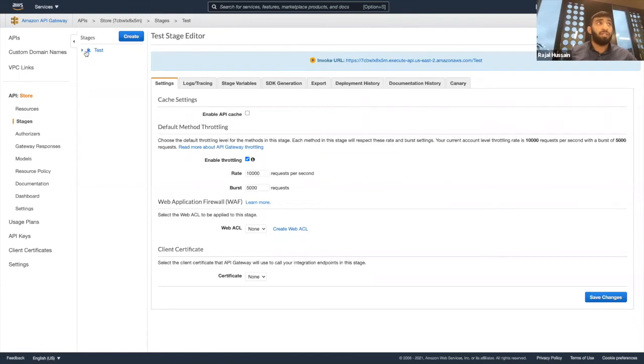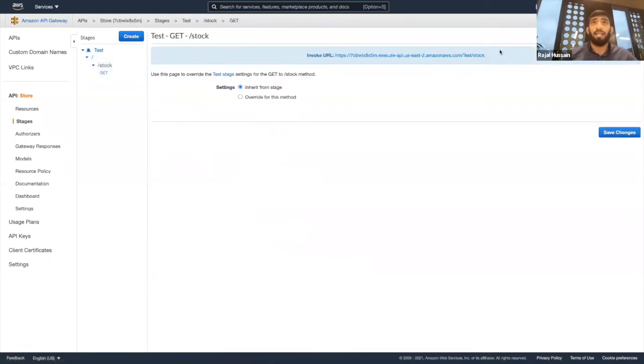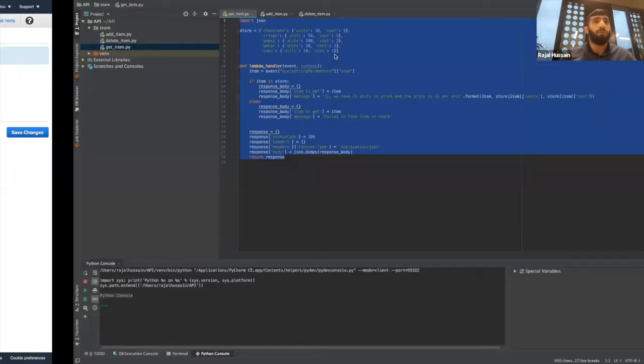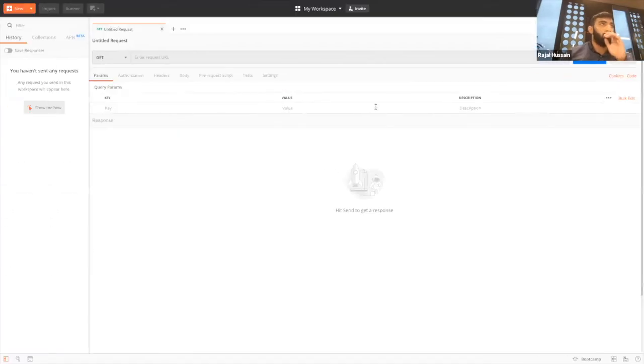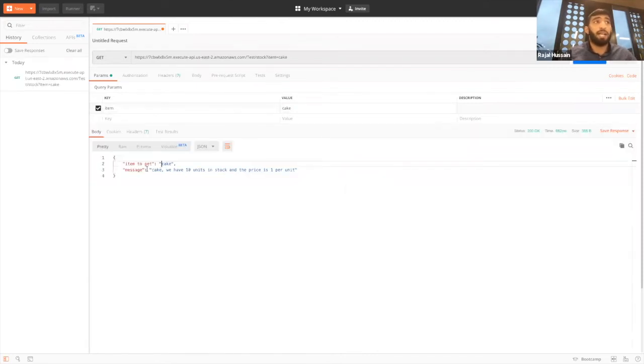So these are our stages. This is our test stage, and this is our URL to our stage, but that's not what we're looking for. We're going to expand our stage test, go to the stock resource, get method, and this is our invoke URL. So I'm just going to copy that, and we're going to go to Postman. We're going to paste the link in, and the item key, I believe it was item. Let's look for cake. I believe that was one of our items to get. Cake, and our API responded.